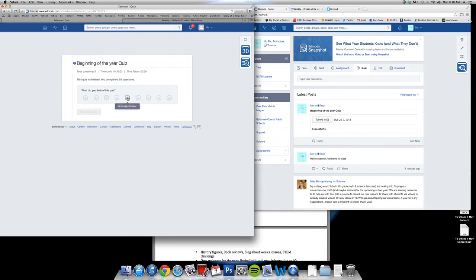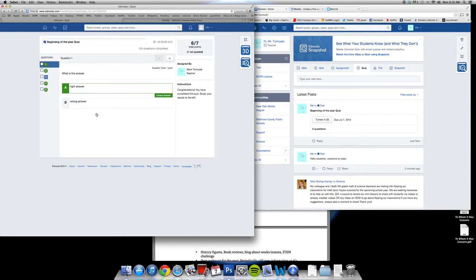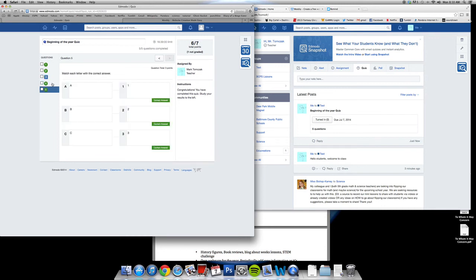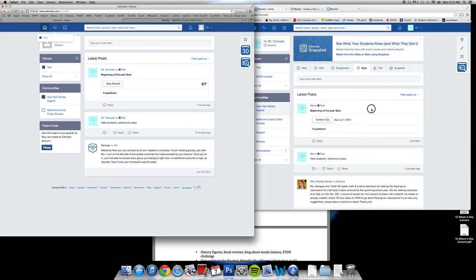And they have to put what they think of it. They have reactions. Interesting. The results. And they can see 1, 2 was correct. 3 has to be graded by the teacher. 4 was correct. And 5 was correct. That is one way that I use Edmodo.